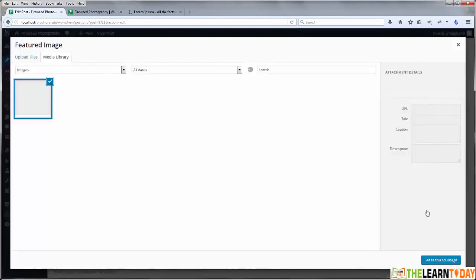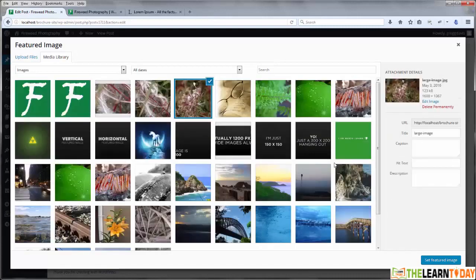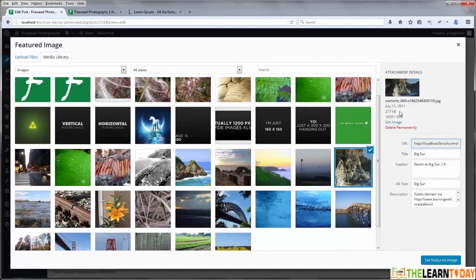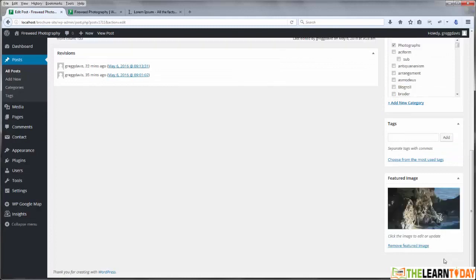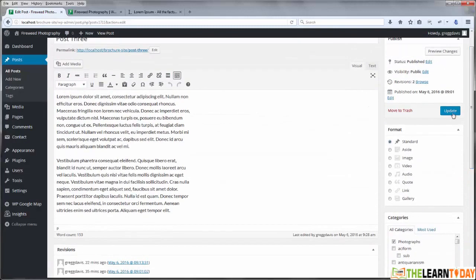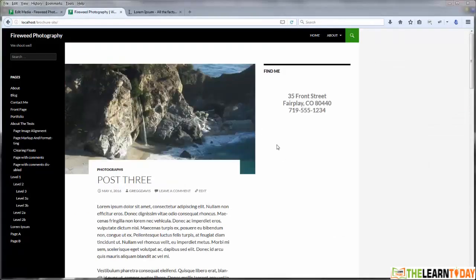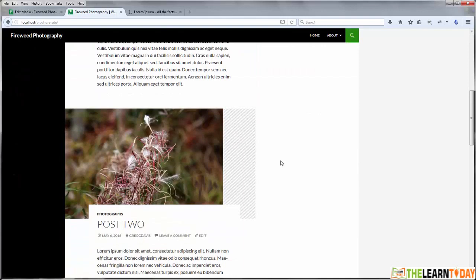I'll click the featured image to edit which one I'm choosing. Let's go down to that Big Sur image, 1600 by 800. That's a ratio of 2:1. I'll update the page and let's see what it looks like. Now you can see that the image reaches to the far side of the page and wraps around the post area the way it's supposed to.